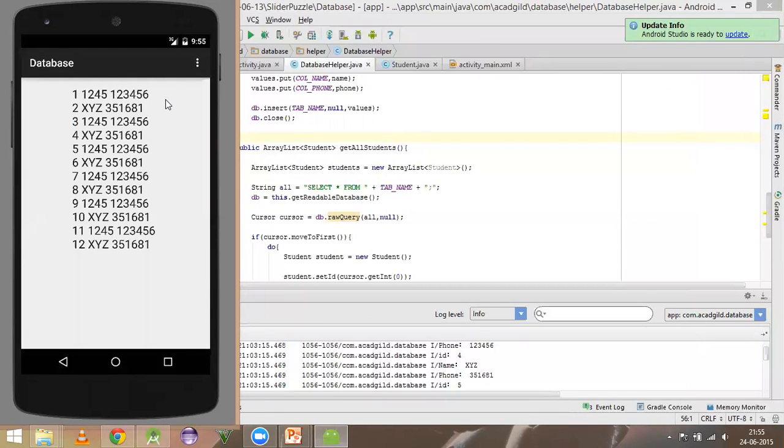So right now I'll take into consideration whichever rows have the value as 1, 2, 3, 4, which has to be changed to Acadgild. So that is my first condition right now. Is that clear?